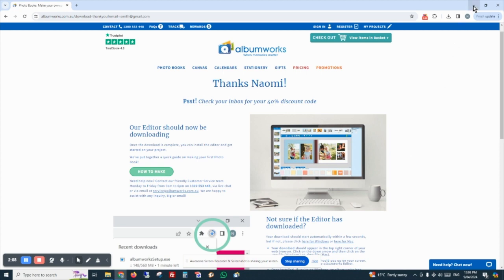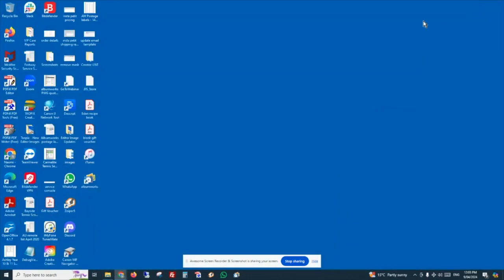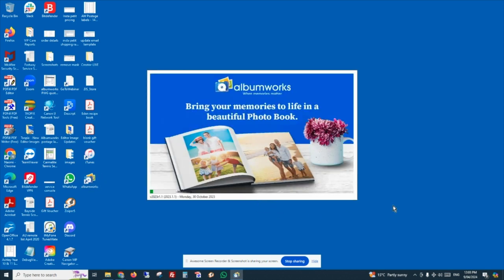So minimize your window. And there's the AlbumWorks icon there. Double click on this and it will open the AlbumWorks editor for you. The very first time you open it, it takes a couple of minutes to initialize, and then you can start creating your first project.